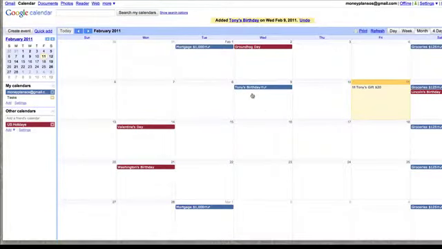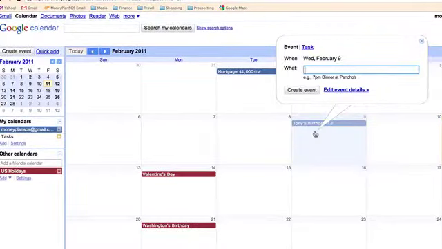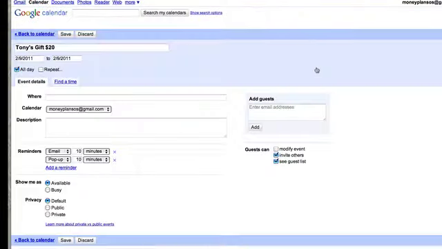Because I've got Tony's birthday now happening every year, but maybe this year I'm going to buy him a gift, or maybe every year you buy a different value gift. You probably won't be spending $20 on this guy in 50 years; you'll probably be spending more. So I'm going to say Tony's gift, because that's an expense that I'm going to spend in this month. And I'm going to go ahead and from here, edit the event details. I don't need to make it repeat.